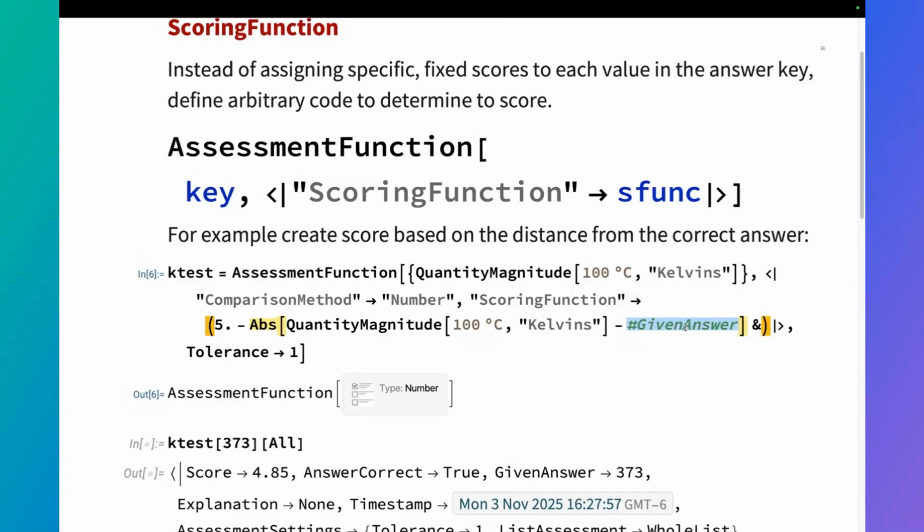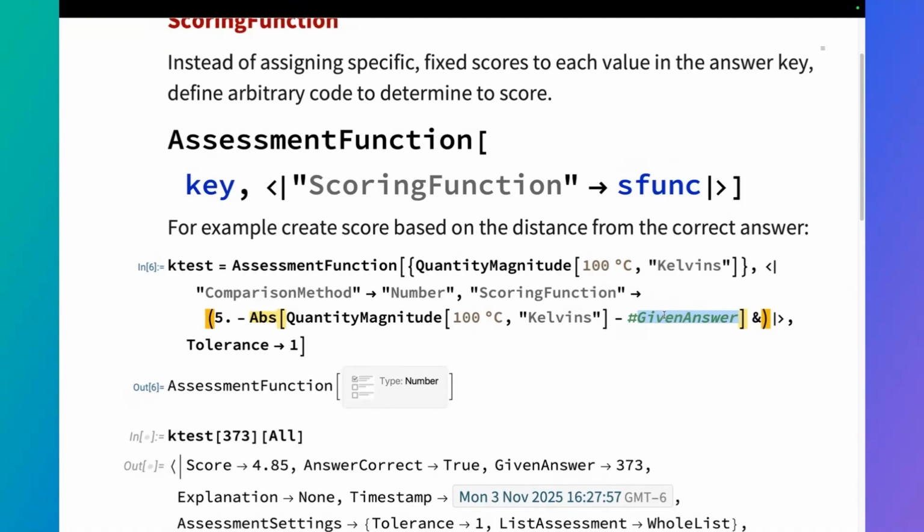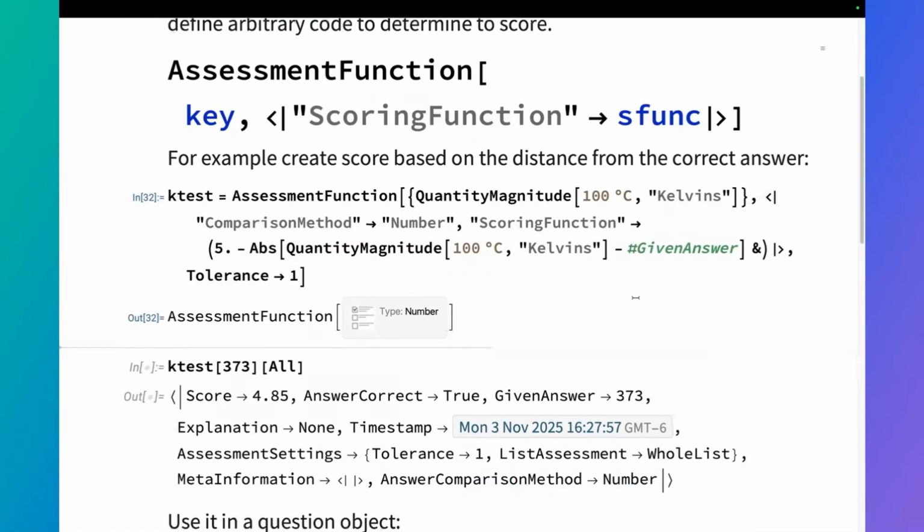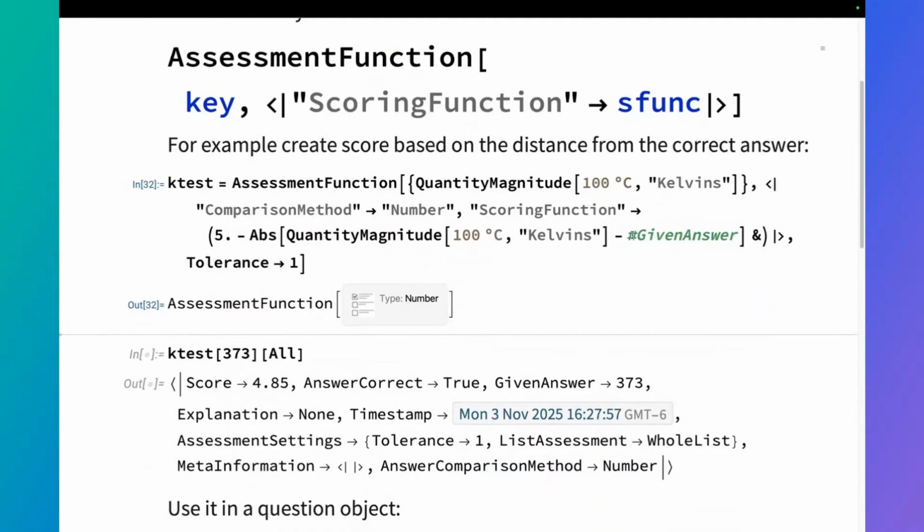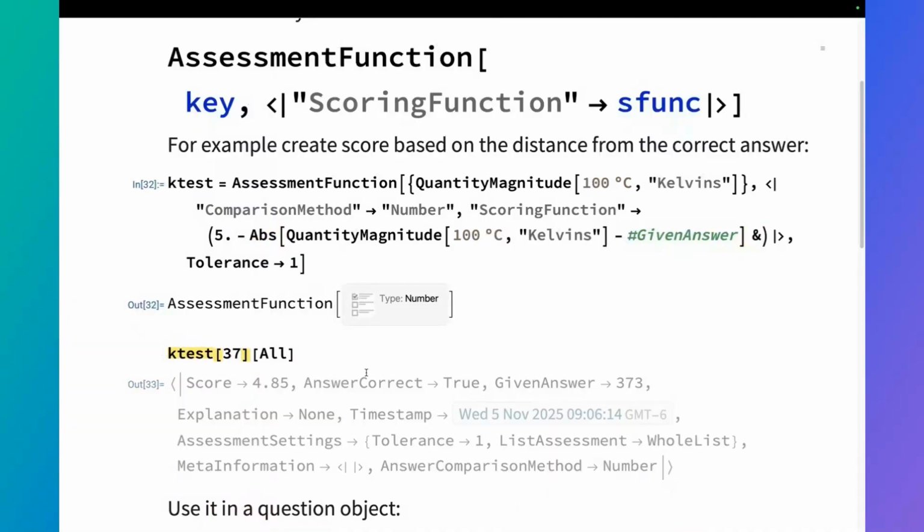And so there's an association that comes in as the input with many different keys, and it's all documented on the assessment function page. And since we're pressed for time, I'm not going to go into what all the values are. But here I'm only looking at the given answer, which is probably the most commonly used key for these scoring functions. So now if I create this function about the boiling point in Kelvin, I can see I get 1 score here, and it says I'm correct because I'm within the tolerance.